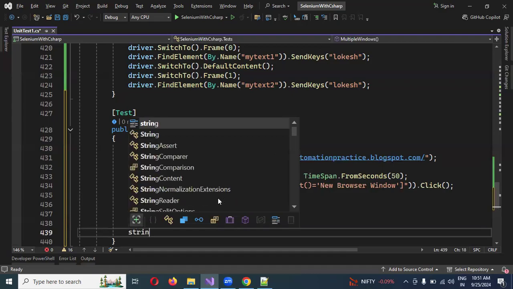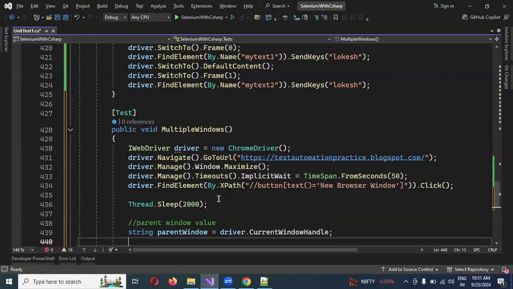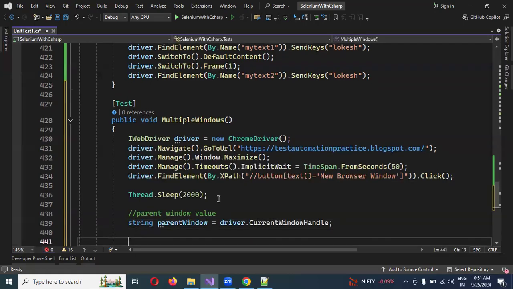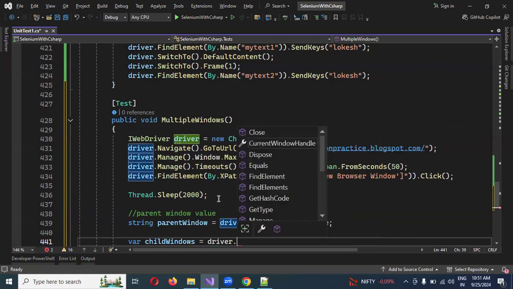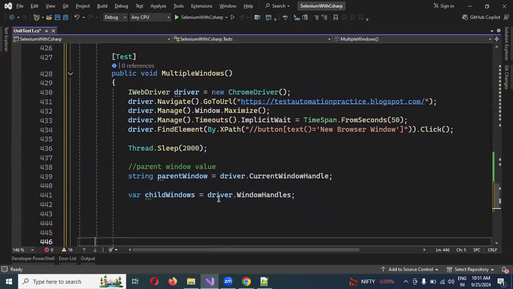Okay, how are we able to use it? String parent window equals driver.CurrentWindowHandle, which is the browser one. Then I'm going to read for the child or all windows, any child windows, using driver.WindowHandles. Window handles will give you the list of windows which are open, for the new tabs.